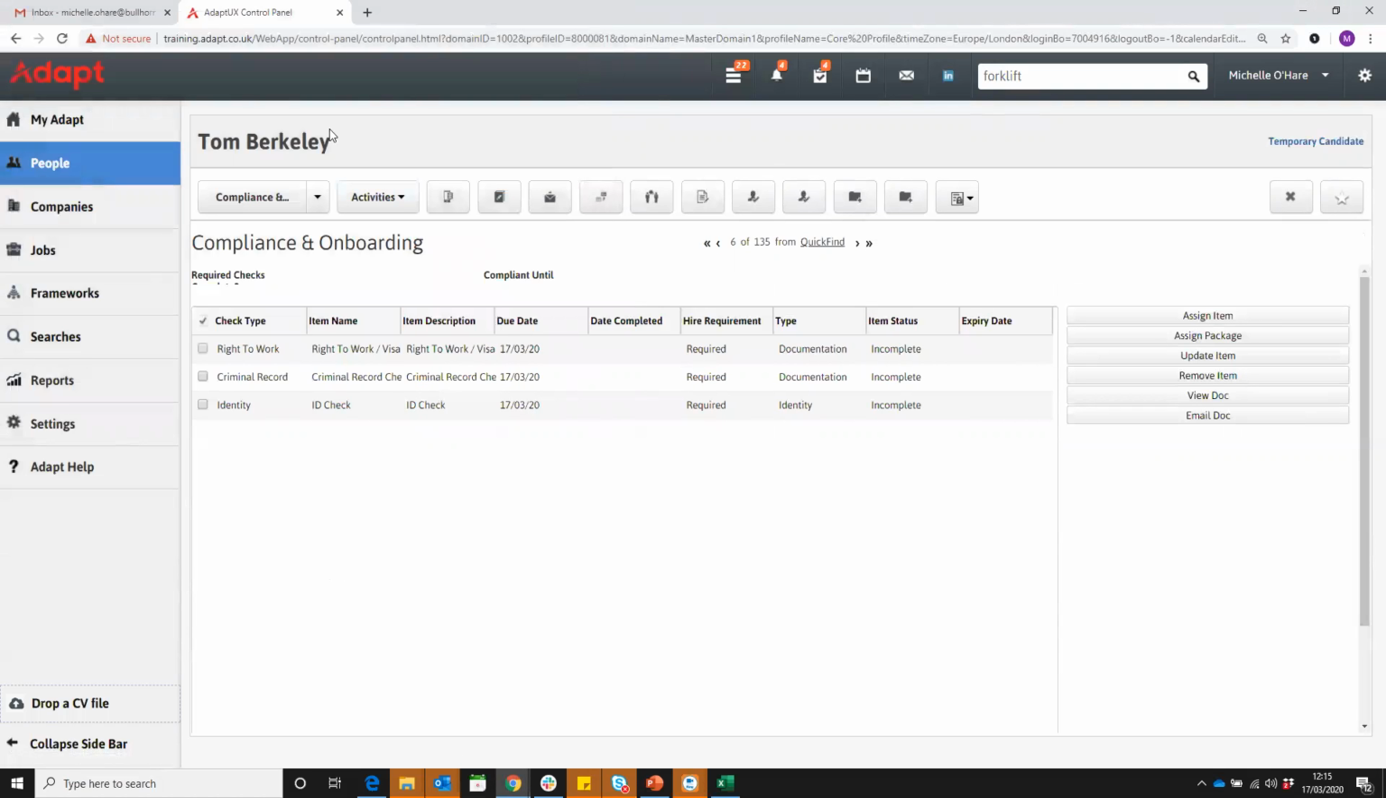So you can see there next to Tom's record, he's got right to work, criminal record, and ID checks. And at the moment, because they've just been added on, their status is incomplete in the system. So this is saying we know we need that requirement, but no one's come in yet and ticked off that you've actually received those documentation.